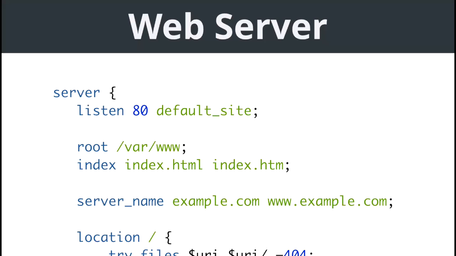So we just tell it to listen on port 80, which is just regular HTTP. We tell it that this is the default site. So if Nginx gets a request and doesn't know what website or configuration to give it to, it goes to this one because it's the default site. We set the web root at /var/www, which is where our web files are.